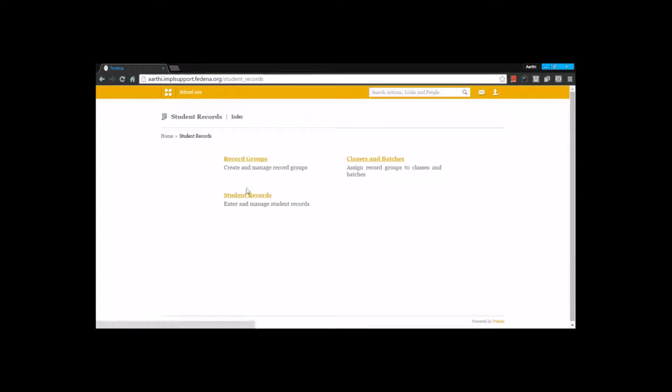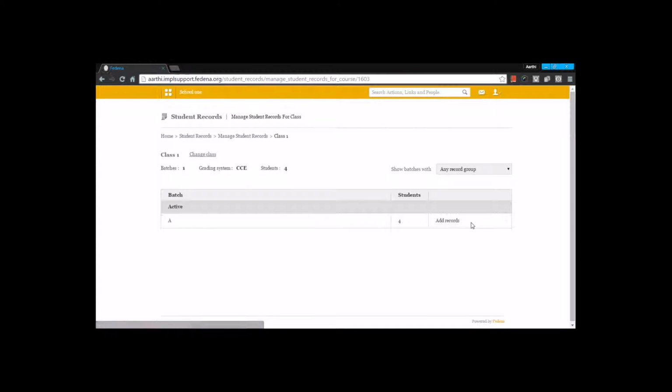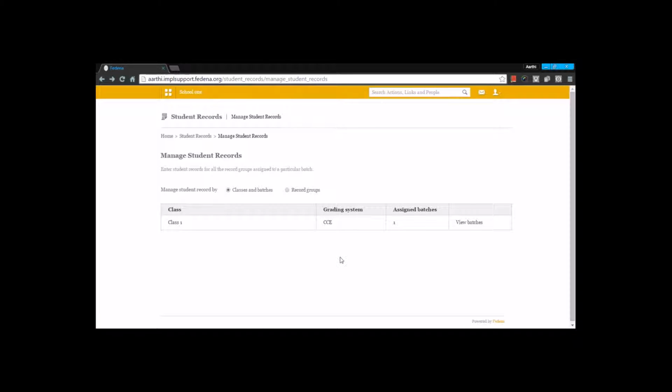Now let's go to the next option that we have, which is student records. So here is where you're going for the view batches option to view the record option. So here you can view the manage student on the basis of class and batches or record group. I can choose one of these to view the status.